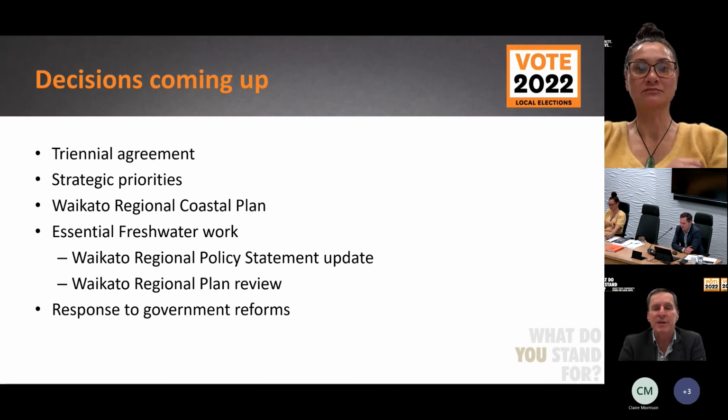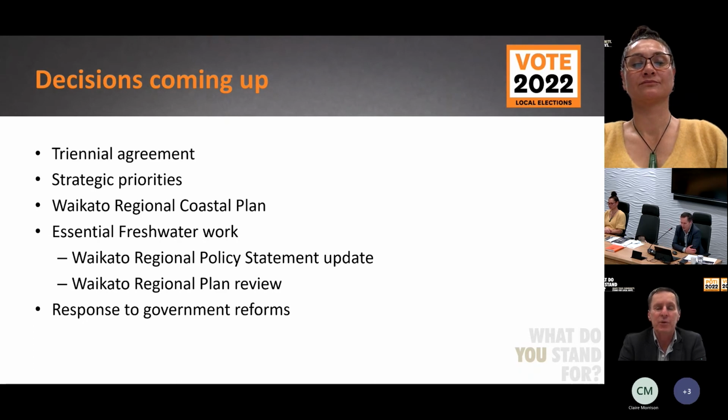Some of the big decisions that will need to be made by councillors, when they're elected, one of the first things will be a triennial agreement. That's an agreement between all the local government organisations in the region for how we're going to work together. We'll also need to review our strategic direction and agree on the key strategic priorities to focus on going forward. We have a regional coastal plan that is ready to be notified, and the incoming council will need to notify that. Under recent government legislation requirements, we are having to review our regional policy statement and our regional plan. These are big things that our council will need to consider. And of course, those government reforms which I referred to before.